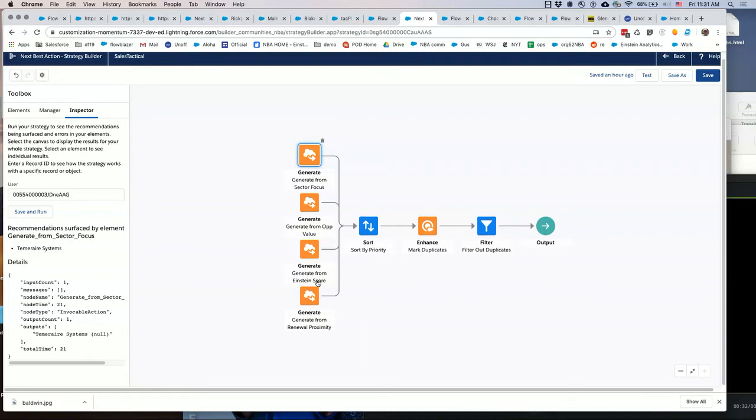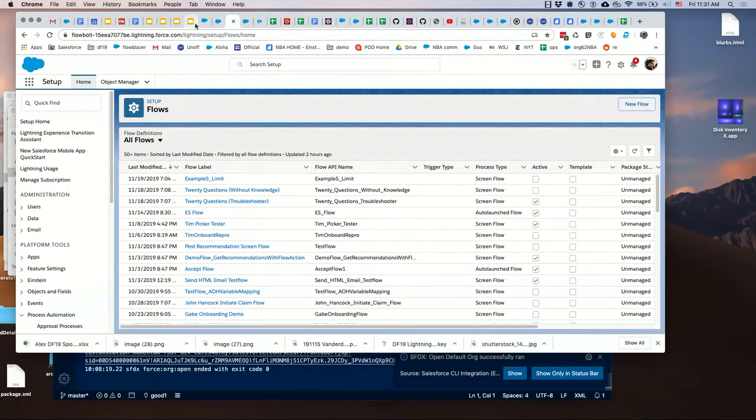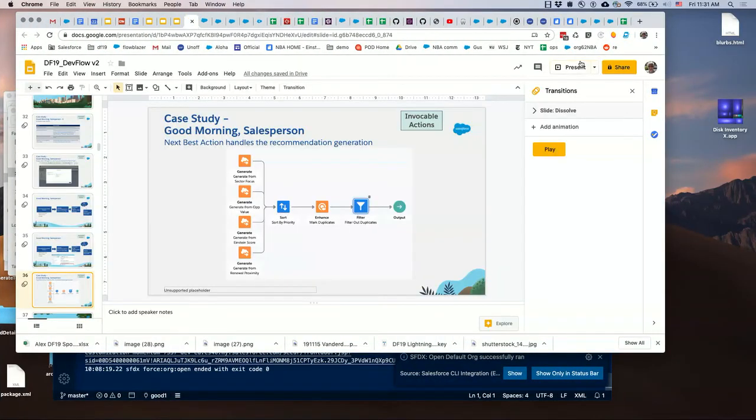So the invocable actions, each of these is calling the strategy engine. The results are being sorted. Then there's some dupe detection that's done. And then that's filtered. So there's a whole bunch of sort of decisioning refinement here that's taking advantage of various features that are in the next best action environment.